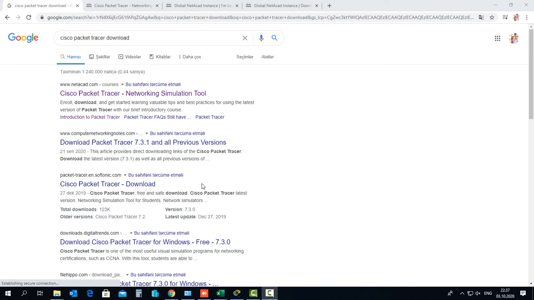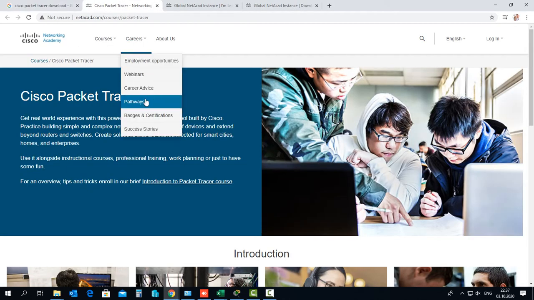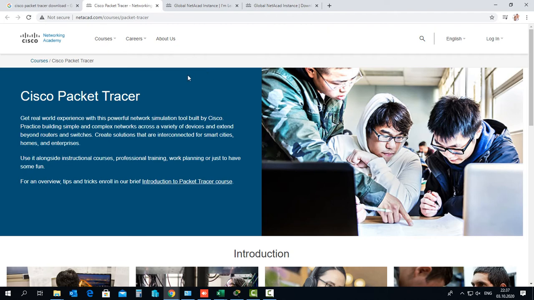download sources. The first of them is www.netacad.com. It means networkacademy.com. This is a Cisco website for Network Academy. You can download Cisco Packet Tracer from this website. Just go to this website and you'll open a page like this.